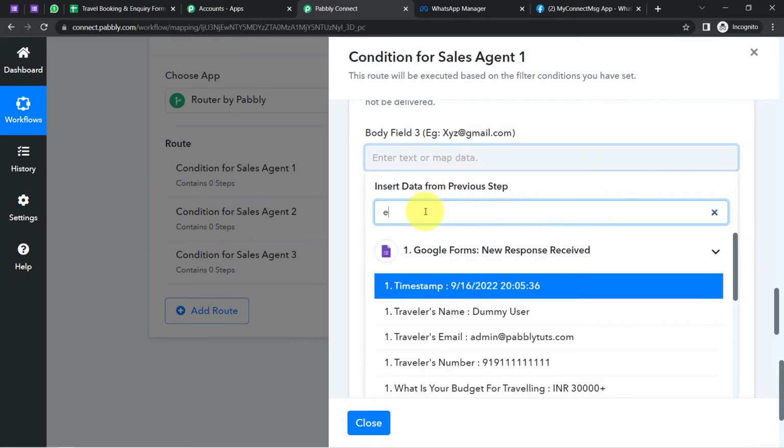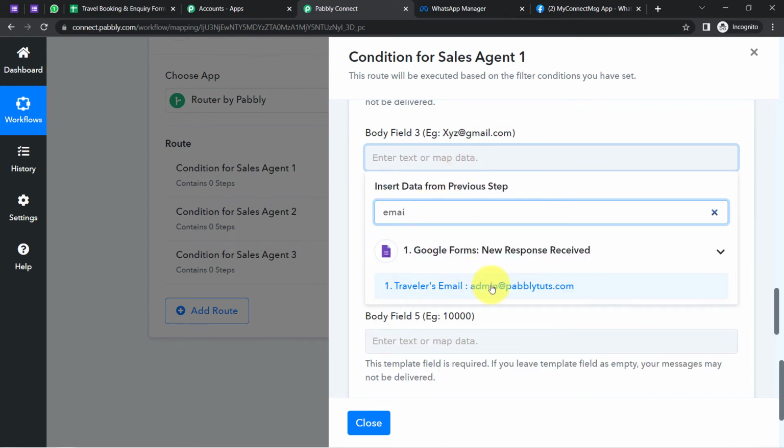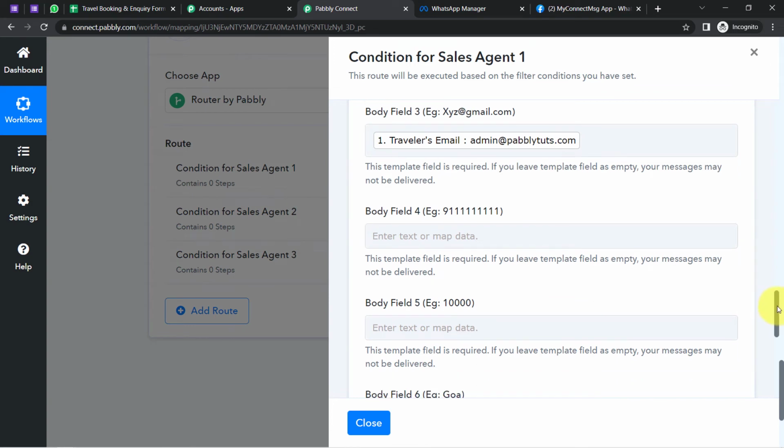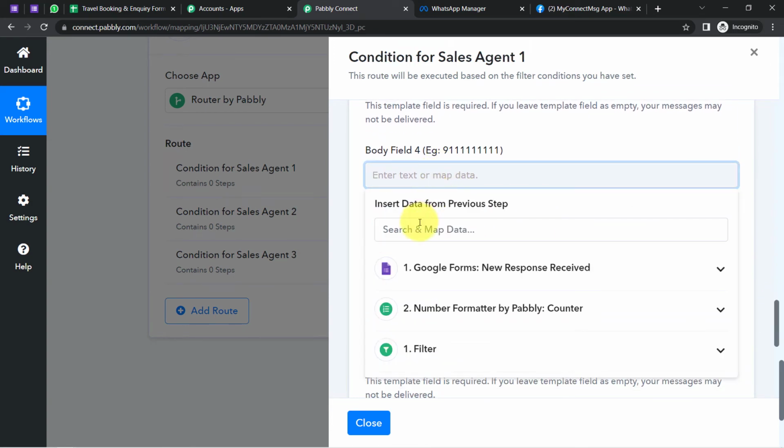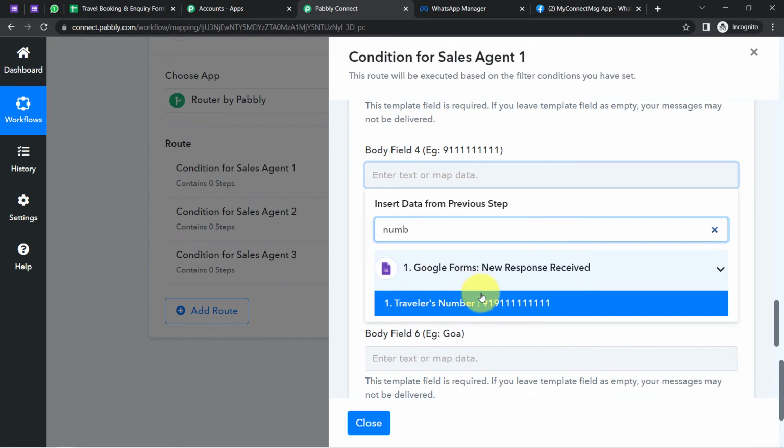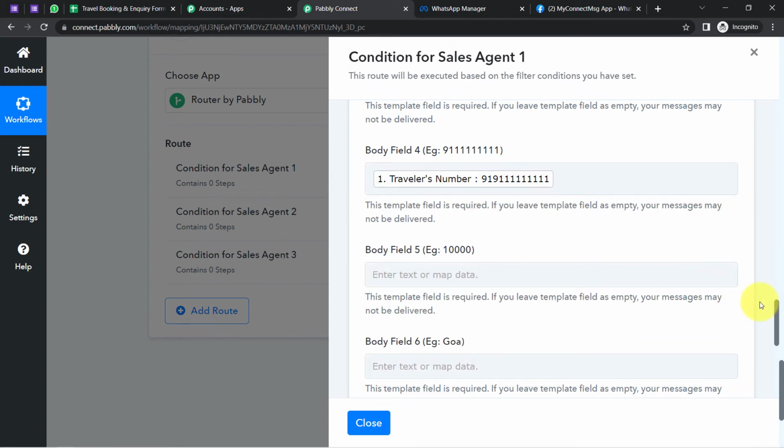Let me search for the same. You can even directly search for the values here, admin@pabblytuts.com. Now it is asking for the phone number. Let's search for the phone number as well. Here is the traveler's phone number.